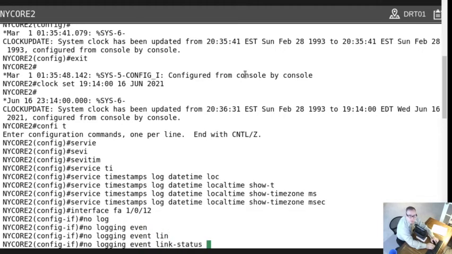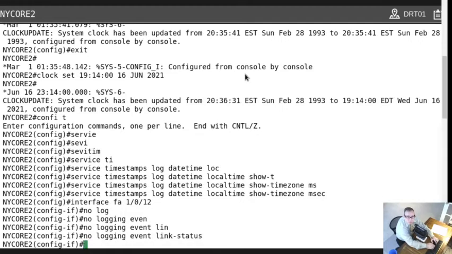What this command does is on the access facing interface, it disables creating a log message for every up down status. So the concept is that if you're in an enterprise, you have a bunch of access facing interfaces, you don't want to create a log message every time someone unplugs their laptop and goes home for the day and then plugs it back in the next morning. It's redundant. So this takes the log messaging off.